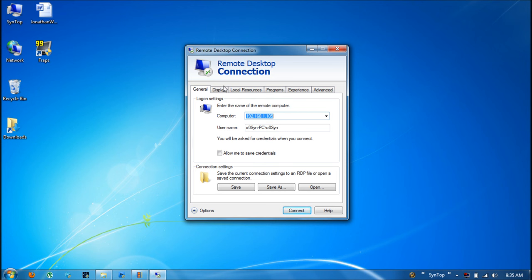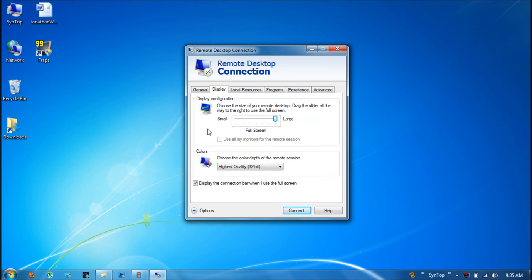The next section I want to go over is the display. Here you can configure how much of the screen you want the remote connection to take up. Here I have it at full screen, large. You can also make it smaller and it'll take up only 640, or you can go all the way up to full screen.